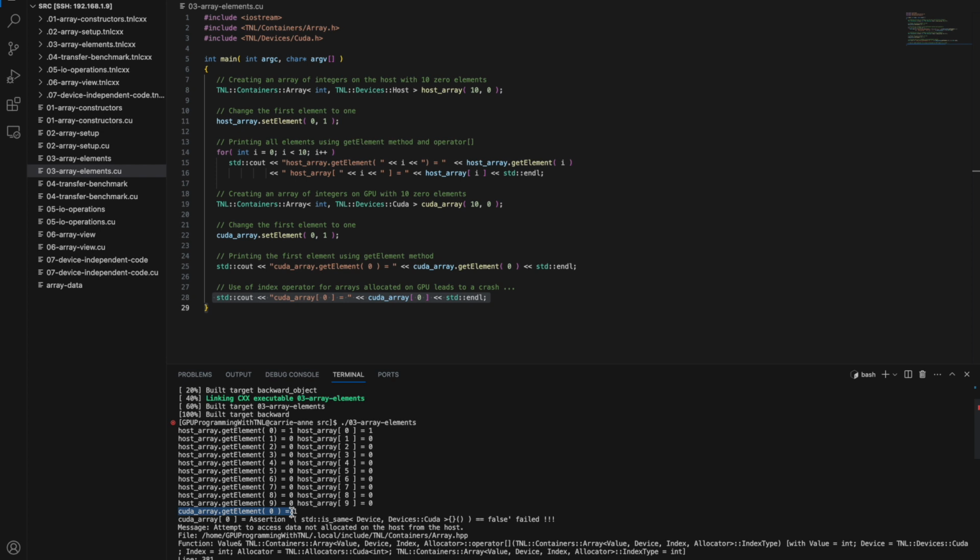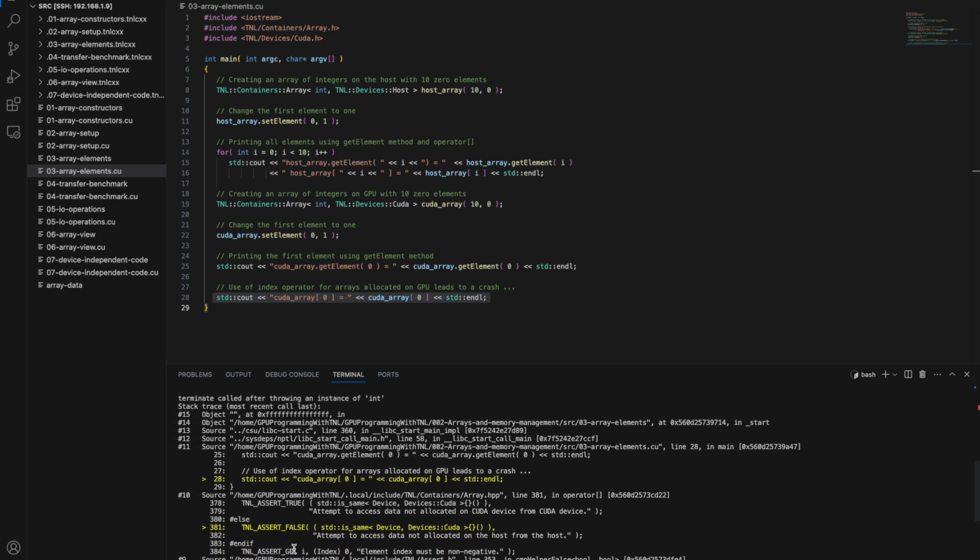When in debug mode, TNL CXX compiles the code in a way that it prints the entire stack trace upon a crash. We can see it here. And this confirms that our program crashed precisely where we tried to use the indexing operator on an array located on the GPU, which is here, line 28.